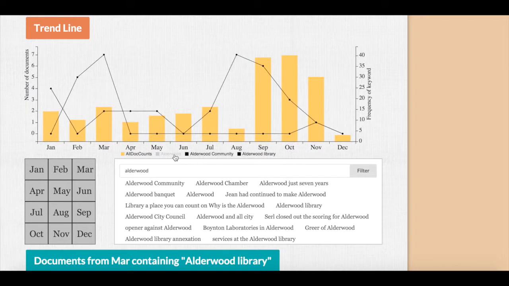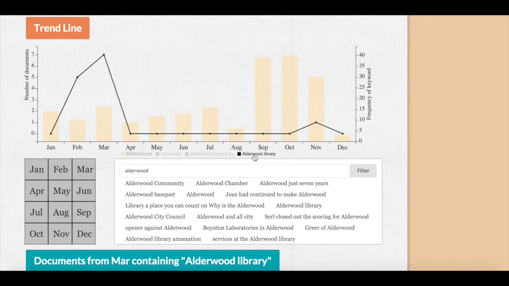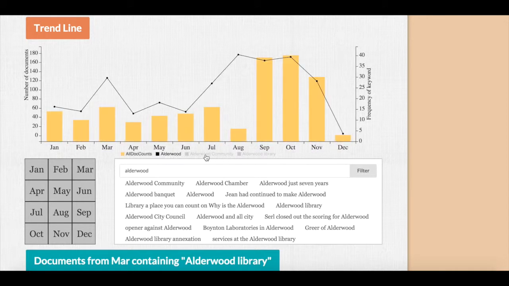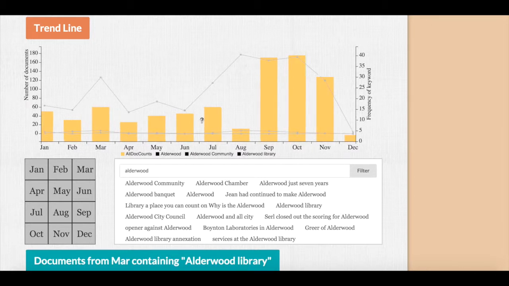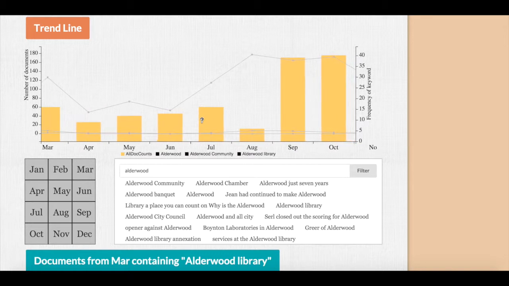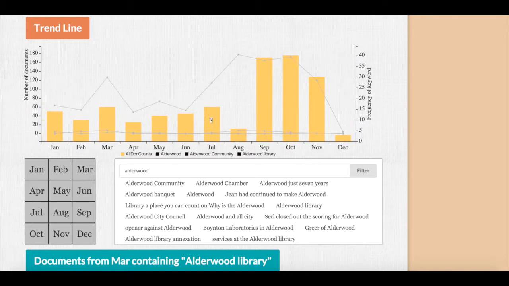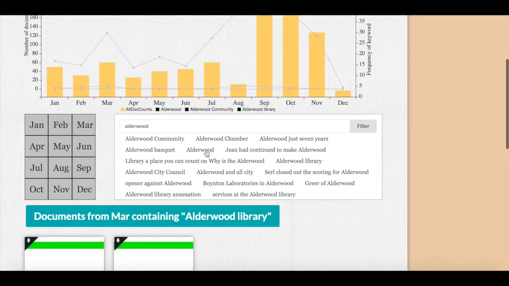You can further customize the trend line by clicking on individual keywords in the legend section to turn on and off their visualization on the graph. The graph will readjust based on the max number of the keyword frequency visible on the graph. You can also zoom in and out of the trend line using finger gesture on your trackpad. Something interesting to point out is that there are not a lot of documents in August, but the keyword Alderwood is mentioned quite frequently in August, which is something worth looking into for further analysis.